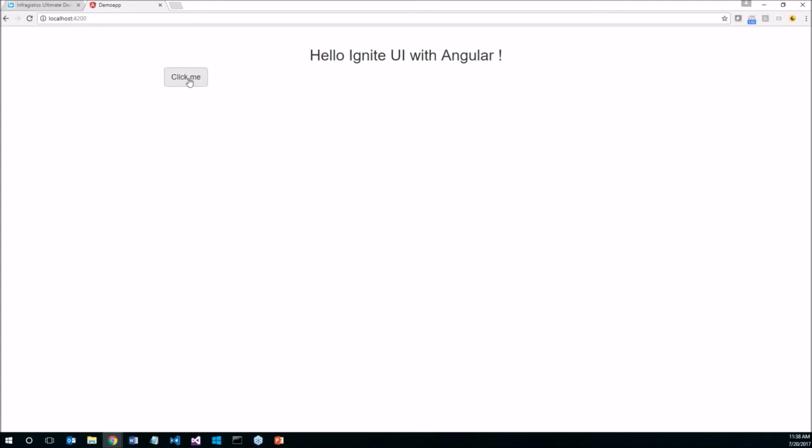Now we have a button here, click me. When we click on that button, you see that we are getting an alert message called Hello Ignite UI with Angular. So in this way, you can bind an event of an HTML element with a function in your component class.